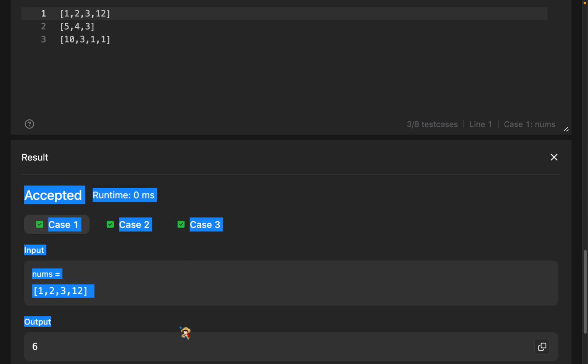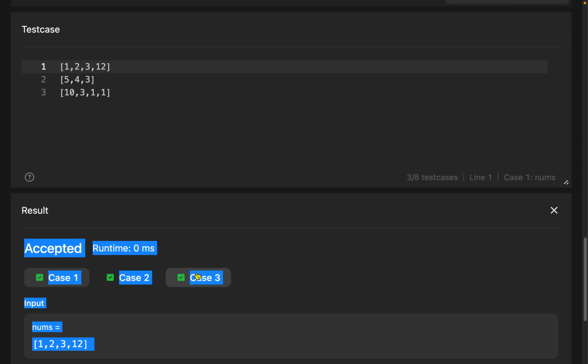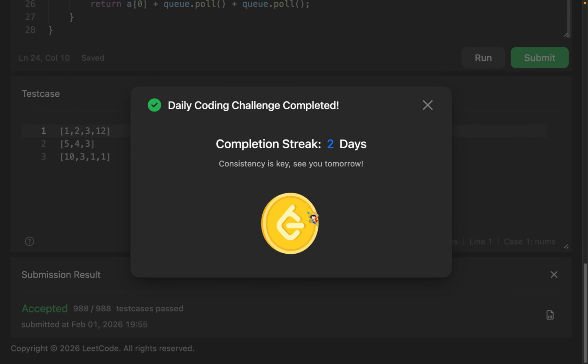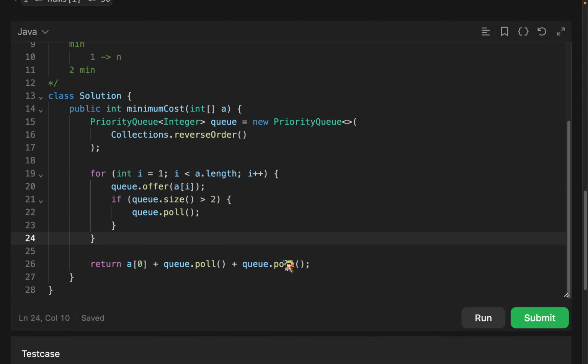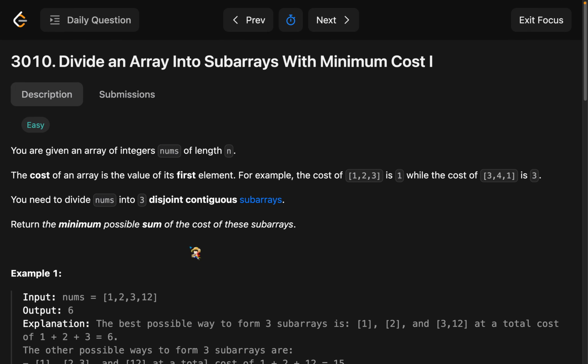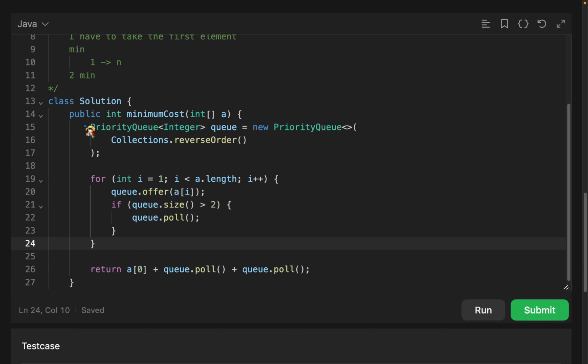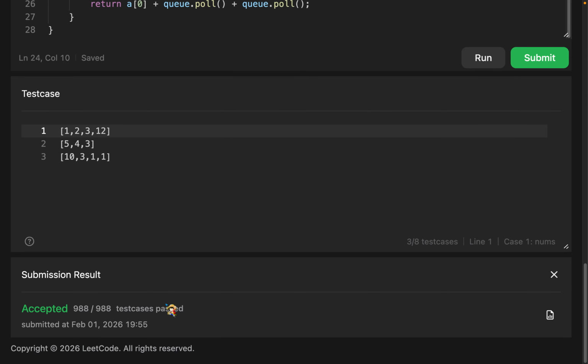So sample test cases have passed. Let's check with all the rest of the test cases meanwhile. And yeah, it has passed all the test cases. This was a problem related to, I don't know, queues, but it was a very easy problem, by the way. We have solved it in a clean fashion. The time complexity is still intact with O of n. So that's all about it.